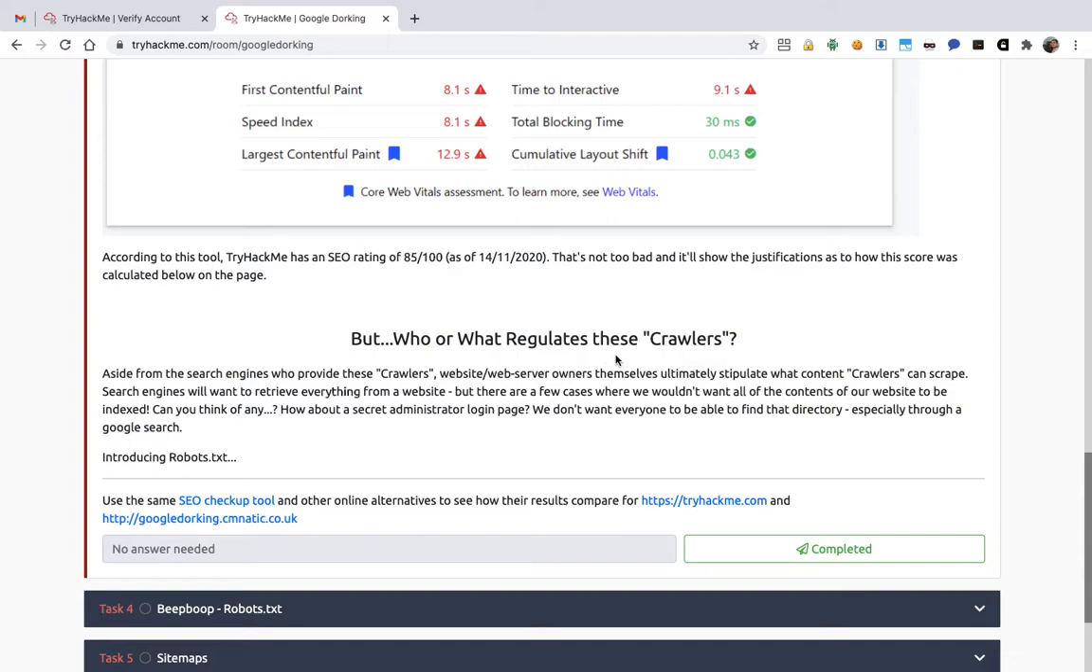But who or what regulates the crawlers? Let's read it. Aside from search engines who provide these crawlers, web server owners themselves ultimately stipulate what content crawlers can scrape. So remember, content is king, and crawlers do the rest of the job. If content is king, then you're doing really well on search engines. That's what we want, to retrieve everything from a website. But there are a few cases where we wouldn't want all the content of a website to be indexed. Can you think of what?